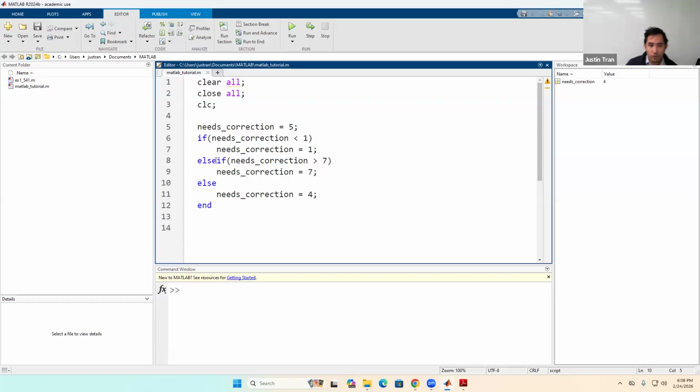Now remember the thing with if statements is that only one section of the if statement ever gets executed. There's never a situation where you're executing code from multiple parts of this if statement. Let me show you why.